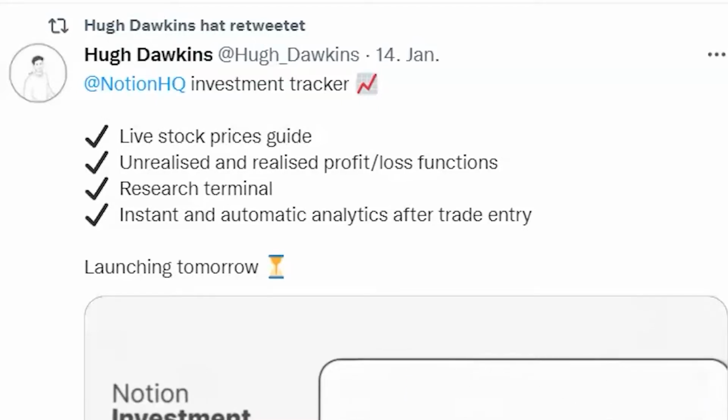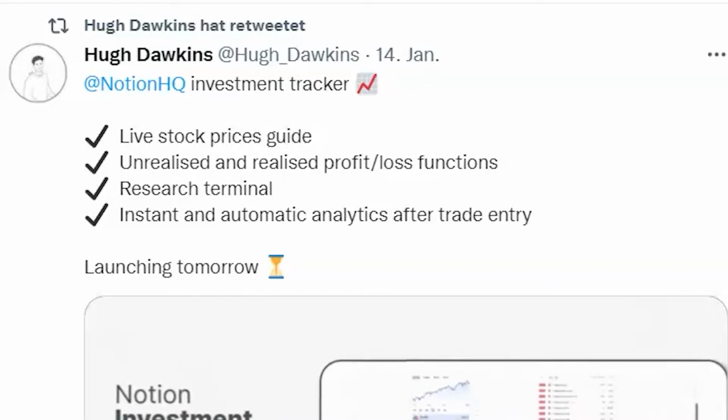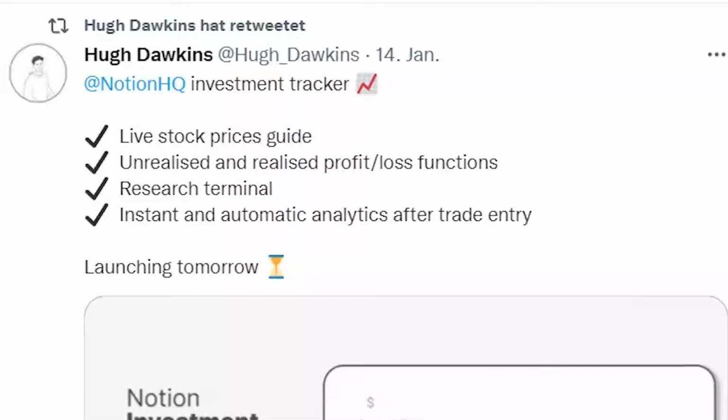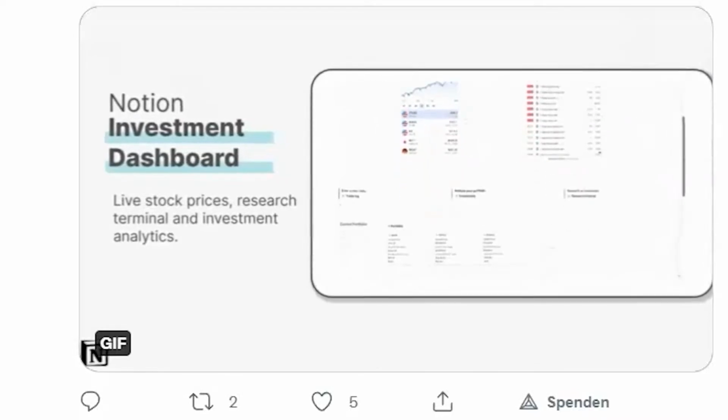a tweet by Hugh Dawkins, and he's another great Notion creator. He already created some awesome templates, and he was showcasing his investment tracker in Notion. And what surprised me a lot was that he used a lot of stock market graphs that gave his template a graphical representation. So exactly what I was searching for. So I reached out to Hugh and asked him how he did it. And Hugh is a friendly guy, so he explained to me step by step how he did it. And he also allowed me to share his knowledge in this video.